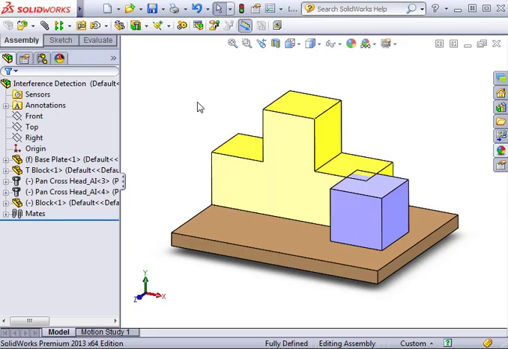One of the key benefits to designing assemblies in SolidWorks is the ability to spot errors before your designs are manufactured. In this example, we'll take a look at interference detection, a useful tool that will help you identify where your components might not fit together properly.